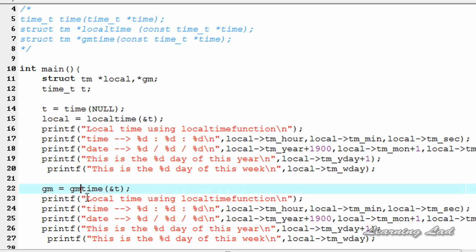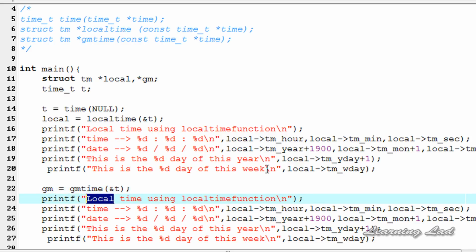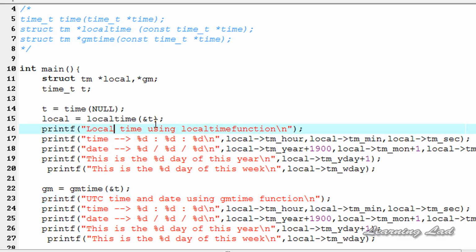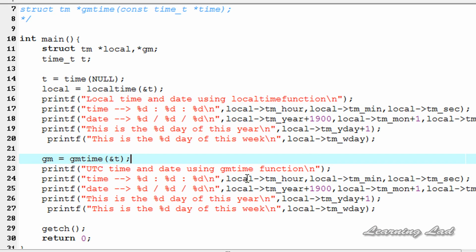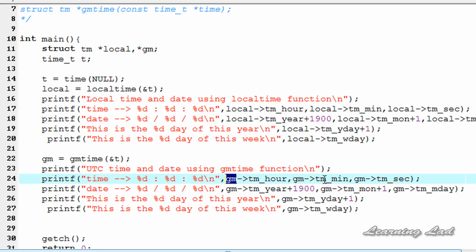And next we need to change all these things to gmtime, or let's say UTC time and date using gmtime function. So here also I'm going to change this one to local time and date using the localtime function. Okay, now here we need to change all this local reference to gm. So I'm going to pause the movie and change all this local reference to gm. Okay, now I have changed all this local reference to gm here.